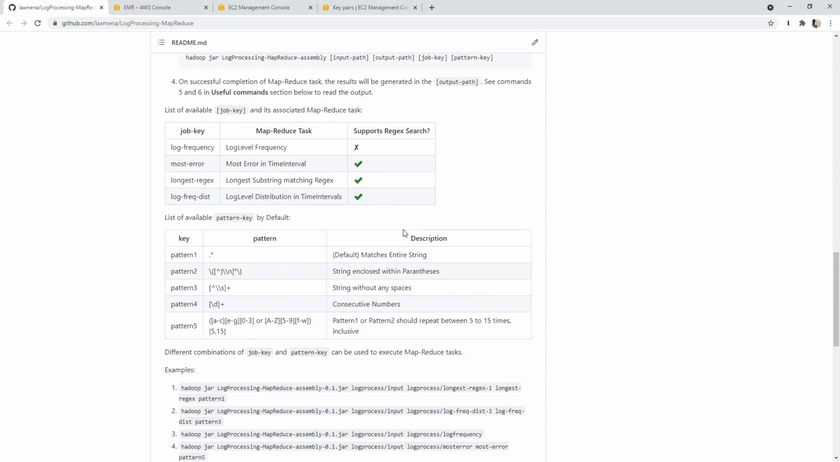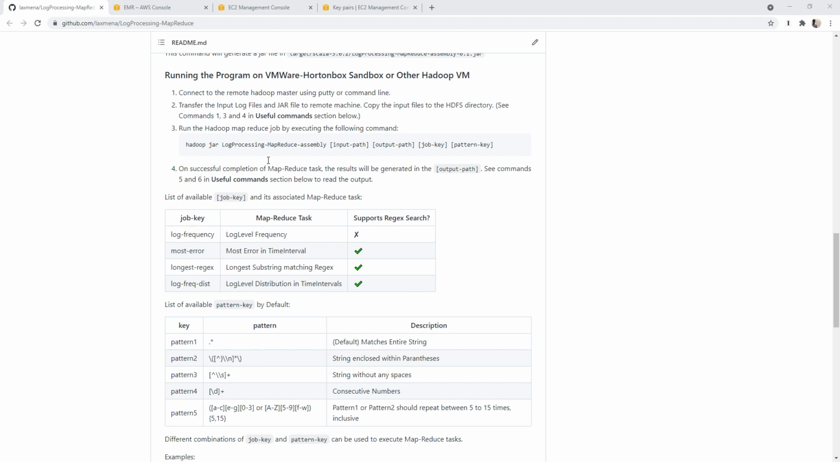So let's do this example. We go for hadoop jar log processing, and next we specify the input path as the first argument. Log process slash input is still the input path, and for the output we go for log process slash. This time we're going to compute the most error for pattern 1.